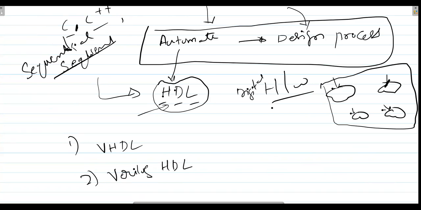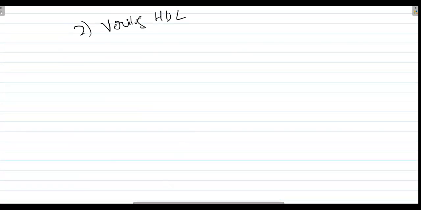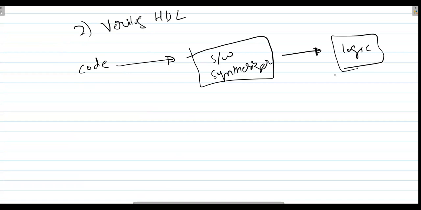IEEE standard languages, industry standard languages, are this. Okay, the language is there, that's fine. But you are writing some code. So this code, can we directly apply it to a software called a synthesizer, so that we can obtain logic from that? That is the netlist, technically called logic.